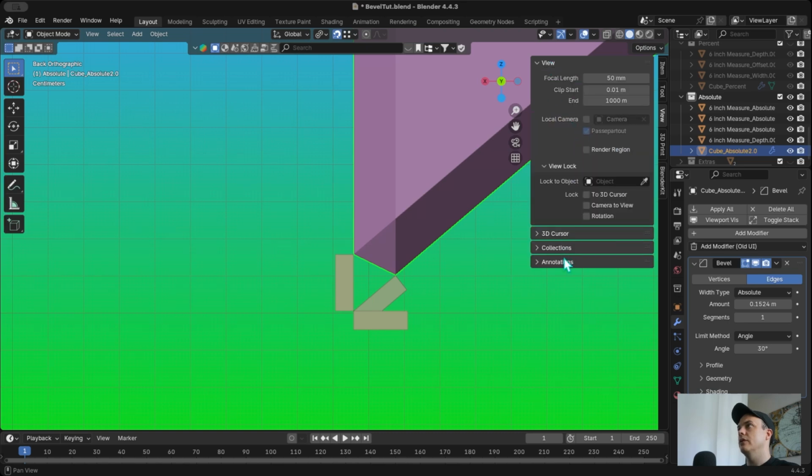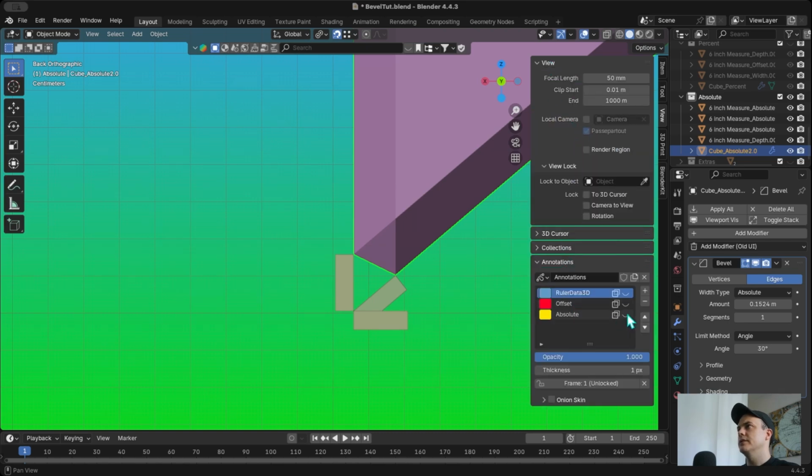And so I'm going to turn on this situation right here. There it is. You have the 6 inches right here, and that's going to determine the bevel amount.